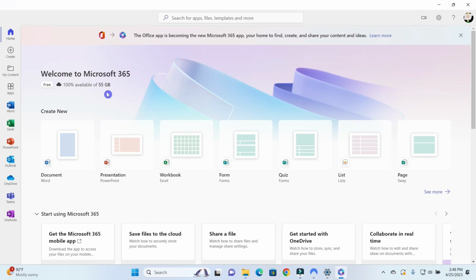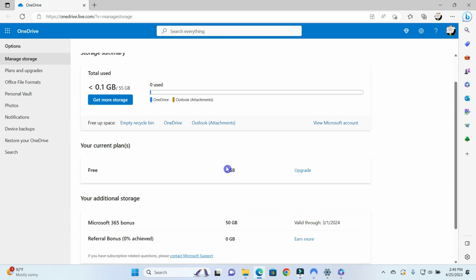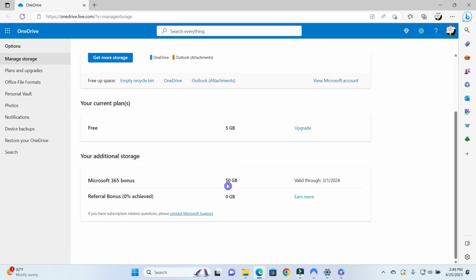Allow me to open my package here so that I can show you how you can also move to a paid version if you wish. This is the current plan I'm on, and it is the free version. Normally I will get 5 gig of storage on OneDrive, and in my case here I have a 50 gig bonus. You don't need to use it, but if it's offered, you can take it. Mine here is only valid till 2024, but after that I'll be pushed back to my free version, the 5 gig.